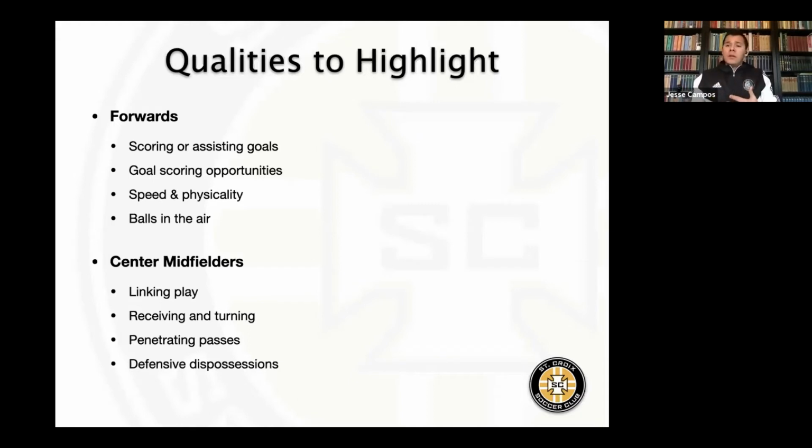Can you hit good penetrating passes? Can you hit good through balls that help set somebody else up for a goal? And then honestly, defensive dispossession. So what that means is, in your defensive role, can you win the ball back? Not just destroy the play, but win it back and now start the next attack. So some of those qualities for a center mid would be really, really important to have. And if you can show some of that, again, that's going to help get a coach to come to your sideline.